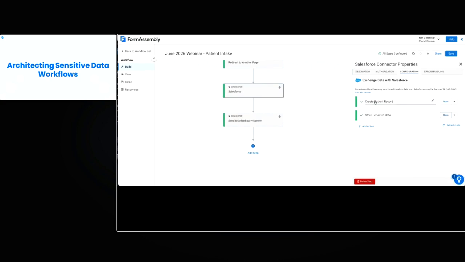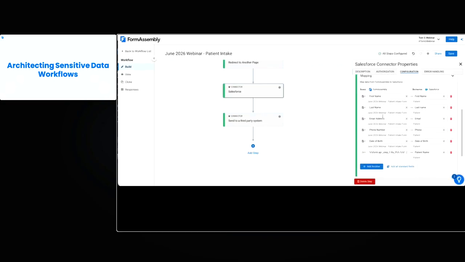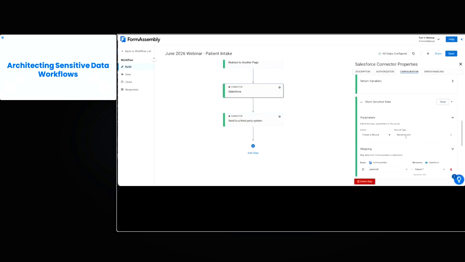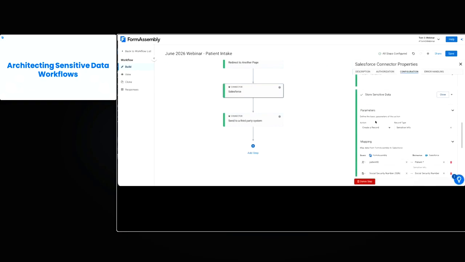And I've got two actions. I'm going to create a patient record, but I'm also going to create a sensitive information record. So I've got two different objects there. So we've got create patient, and I'm sending over the patient information. And then the next step, I've actually got the create sensitive info object type, which is a custom object I've made within my Salesforce, which I'll show you in a moment.